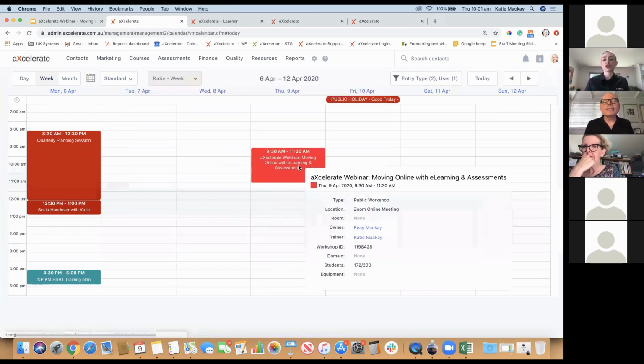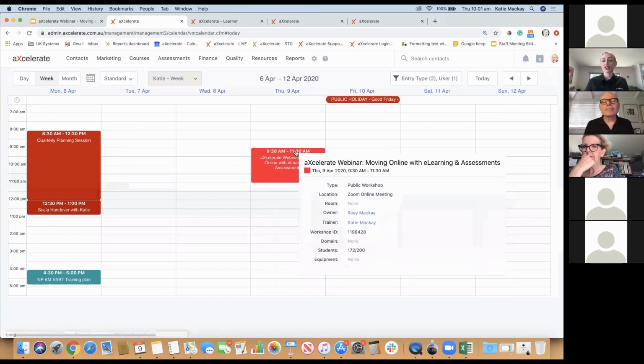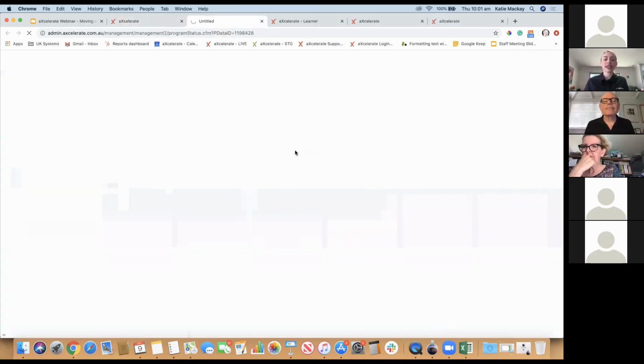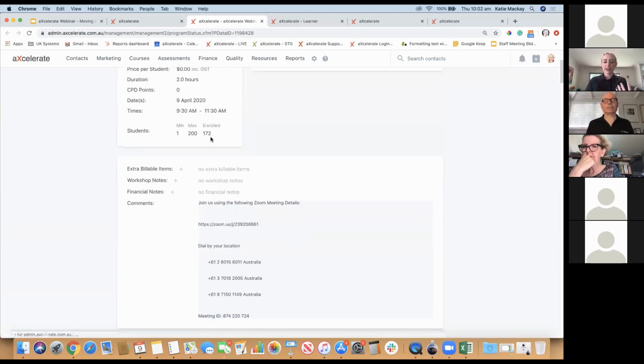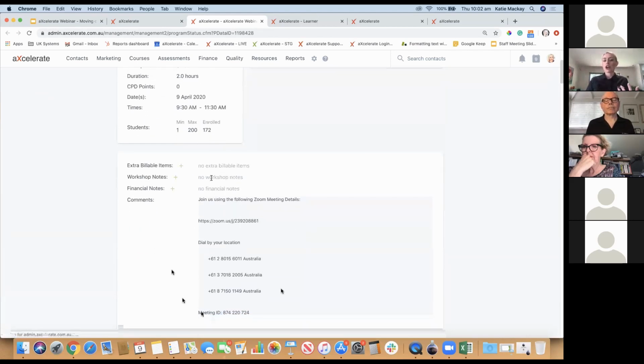So if I jump into this little workshop here, which is actually the workshop that we're all in at the moment, I just wanted to give you a little bit of an idea as to how we've achieved this. So this is our workshop view. I can see here the duration. I can see the time and date, the minimum, maximum participants, how many people are actually booked on at this point. I don't actually have a venue. My location is a Zoom online meeting. And all of my joining details, which are my Zoom joining details, are actually within the workshop comments area.